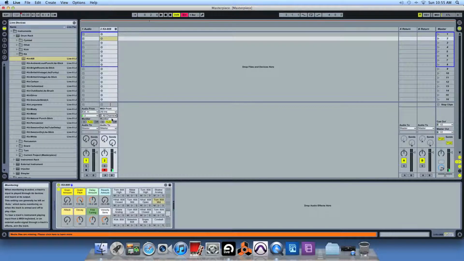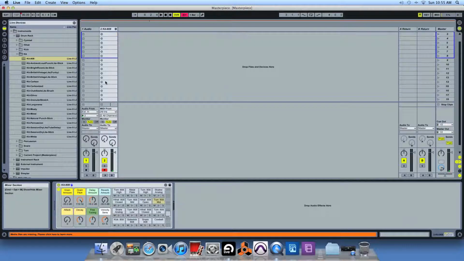Now that I'm set up, you see it automatically record enables. If I were to disarm this, it doesn't pick up any audio, no matter how much I hit the key. So I've got to make sure that this is armed. I'm going to record enable it, and it's back now. In order to record, what I need to do is click on the slot that I want to record to, and I can just go ahead and start recording.